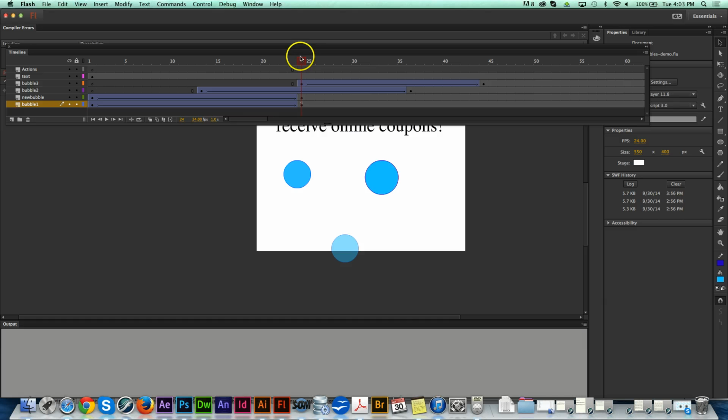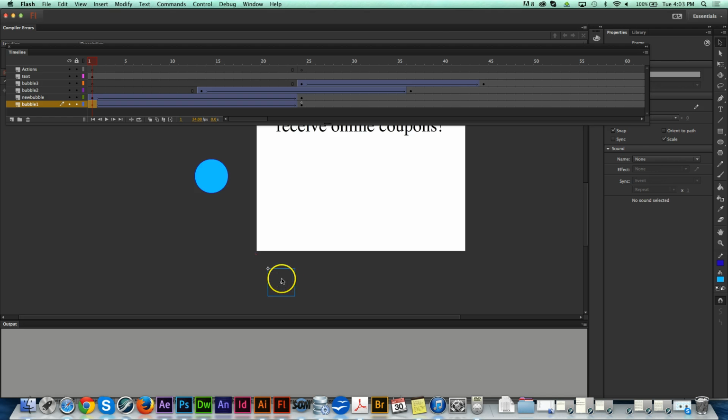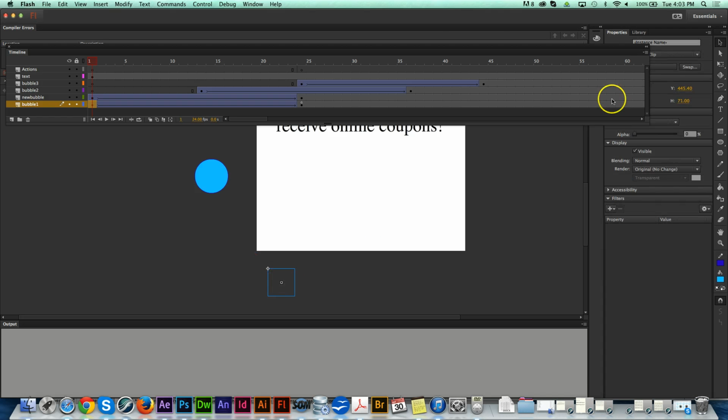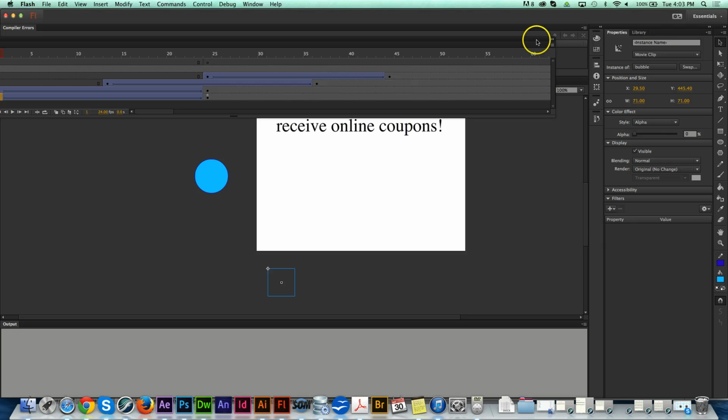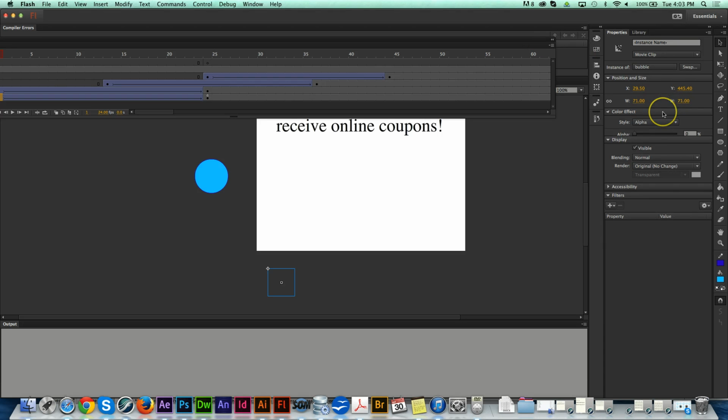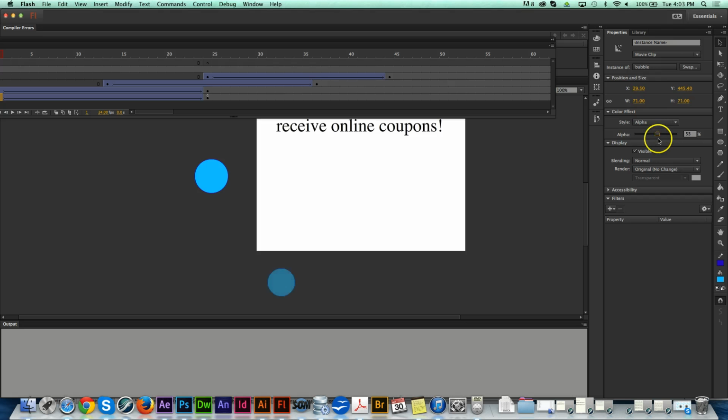Now, the way that I did that was I went to the keyframe on frame 1, which is this little symbol here, and I clicked on it, and over here in the properties box, I can click on color effect, and I can open up this drop down, and one of my choices here is alpha, which is transparency. I can grab this little slider here, which was at 100%, and I can drag it down to an alpha of 0, which makes that transparent, right?